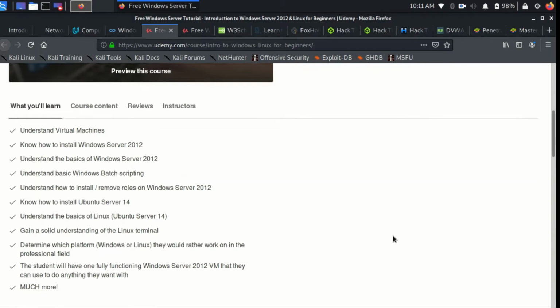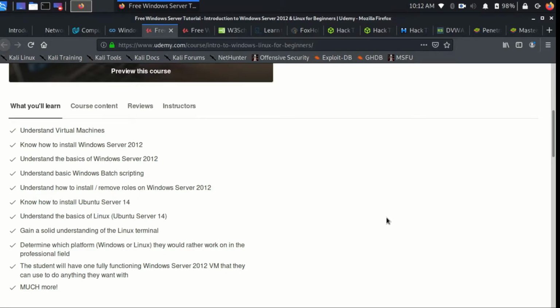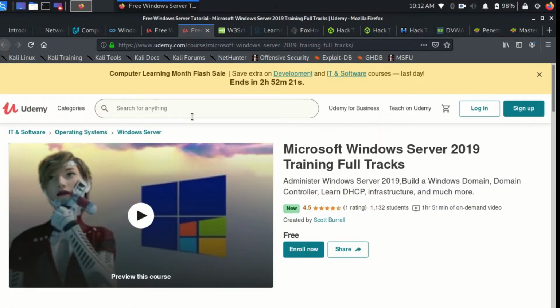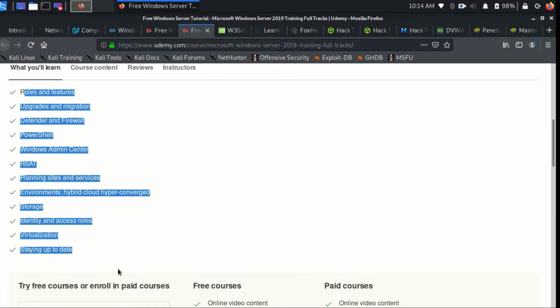From here, you can see what topics you can learn from this course. And here is the Linux part. From this course, you will understand virtual machines, know how to install Windows Server 2012, understand the basics of Windows Server 2012, understand basic Windows batch scripting, and understand how to install and remove roles on Windows Server 2012. Next one is Microsoft Windows Server 2012 Training Full Tracks from Udemy. From this course, you can learn these things.